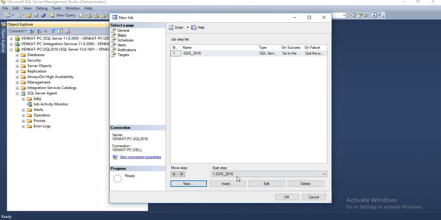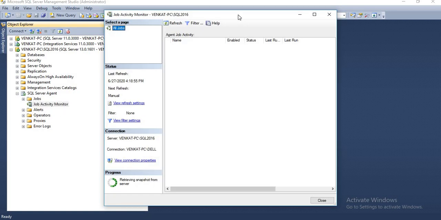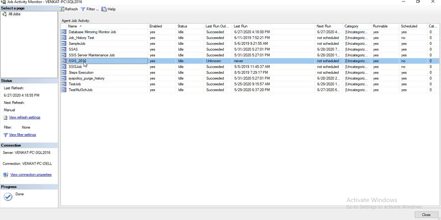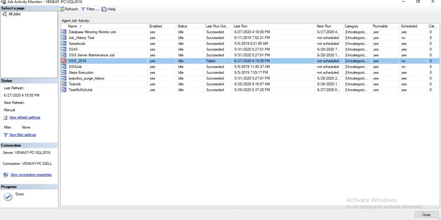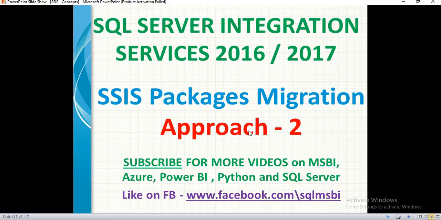Now that's done. I'm not going to keep the schedule now. Once it is ready, let's come here. You can see the job which has been created, this one. Let's run this. So that's how we perform SSIS migrations from one version to the other version. In the next video, there are multiple ways of doing the migrations here. We'll be talking about what is the best way of doing it, and we will be seeing those approaches one by one. So that's all about it.